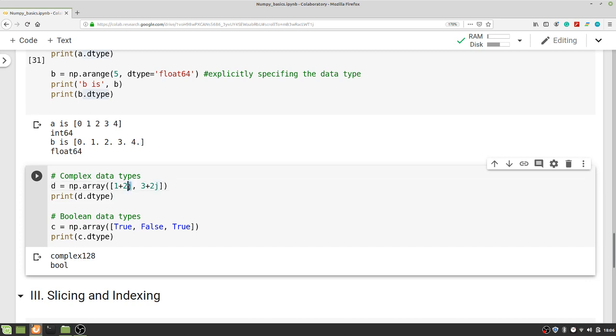This is serving as an iota in the complex number that we already know. So 1 plus 2j and 3 plus 2j, so 1 plus 2 iota comma 3 plus 2 iota. And then I am printing this. So the data type I want to know, this is giving me output as complex128. So this is the name of this data type, the complex number.